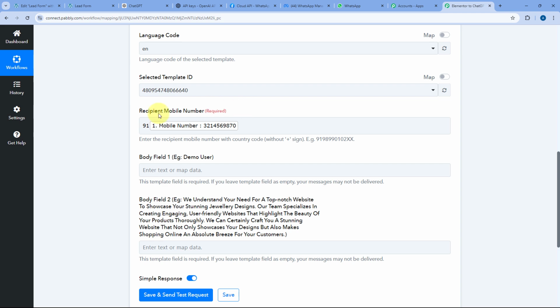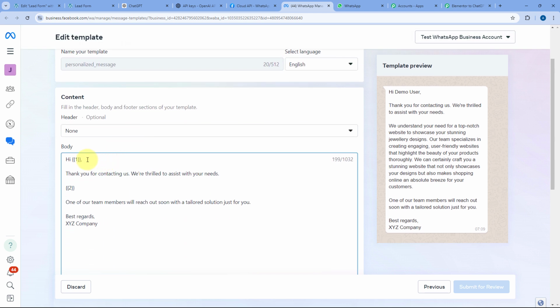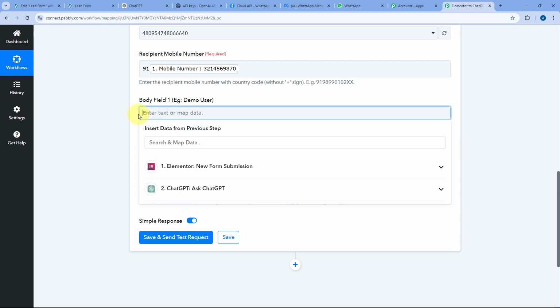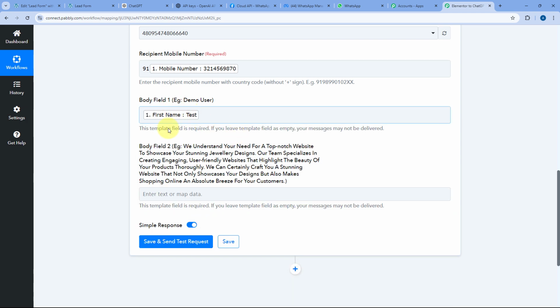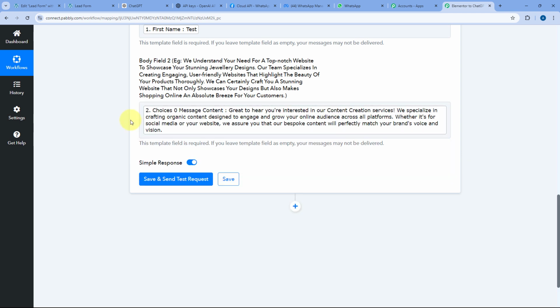After mapping the recipient mobile number, it is asking us for body field 1 and body field 2. So here in our template message, we have created two variables, body field 1 and body field 2. Now, in place of body field 1, what is the value we want to add in our WhatsApp message? We have to enter it over here. So we wanted to mention the name of the person who made the form submission in body field 1. So we will just click here, from the drop down from Elementor responses, select the response of first name and map it. Then in place of body field 2, we wanted to enter the text given by ChatGPT over here. So just click here, from the drop down from ChatGPT responses, select the response of text and map it.